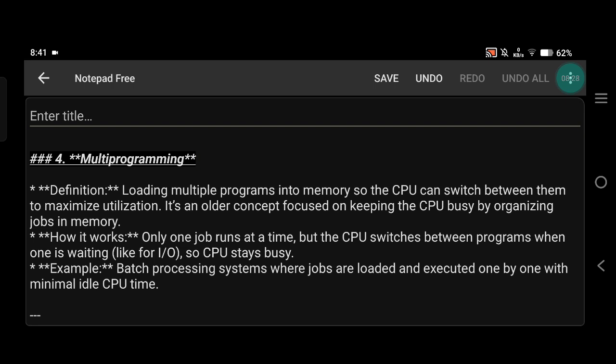See, multitasking and multiprogramming are about efficient time sharing on a single CPU, with multitasking focusing on running multiple tasks simultaneously by rapid switching, and multiprogramming focusing on keeping the CPU busy by managing multiple programs in memory.